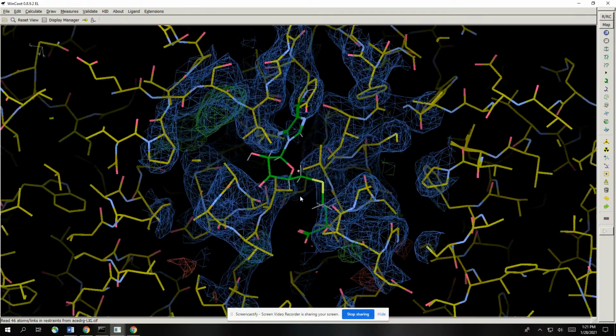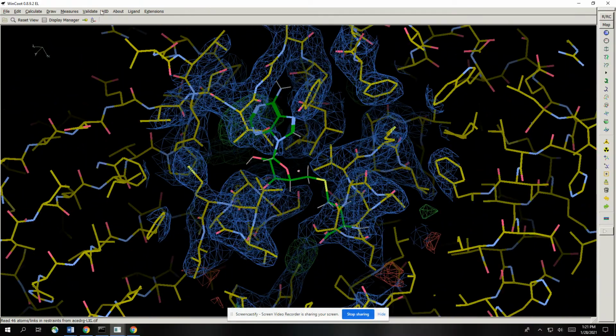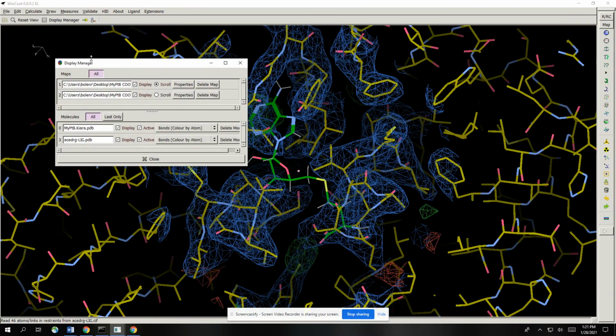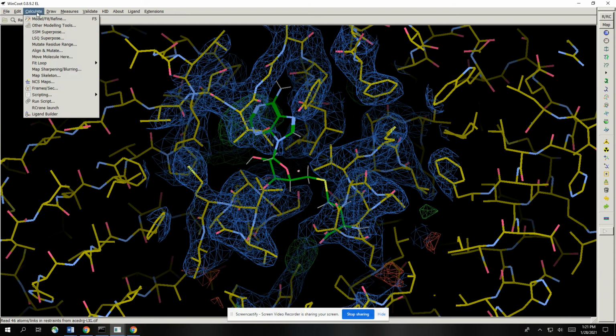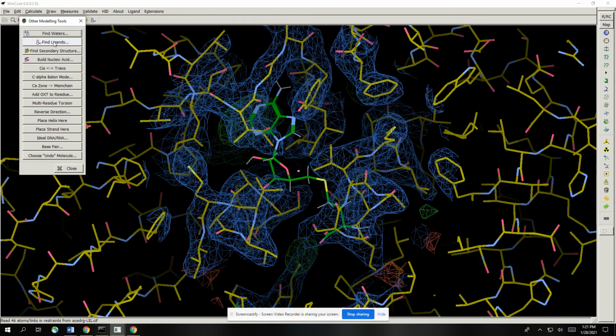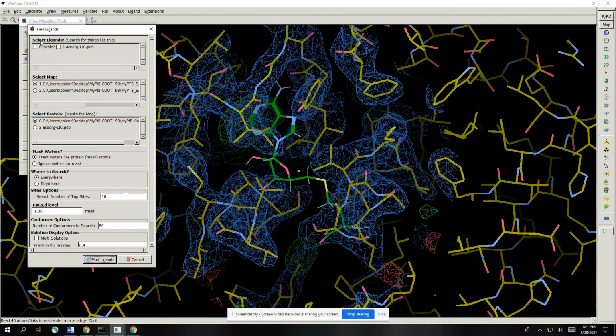The next step is to get this ligand to fit into the electron density. So what we're going to do is go back to calculate, and go to other modeling tools. We're going to find ligands. Click on that, and this is going to ask us to select the ligand. So here's our ligand right here. We're going to click on that.